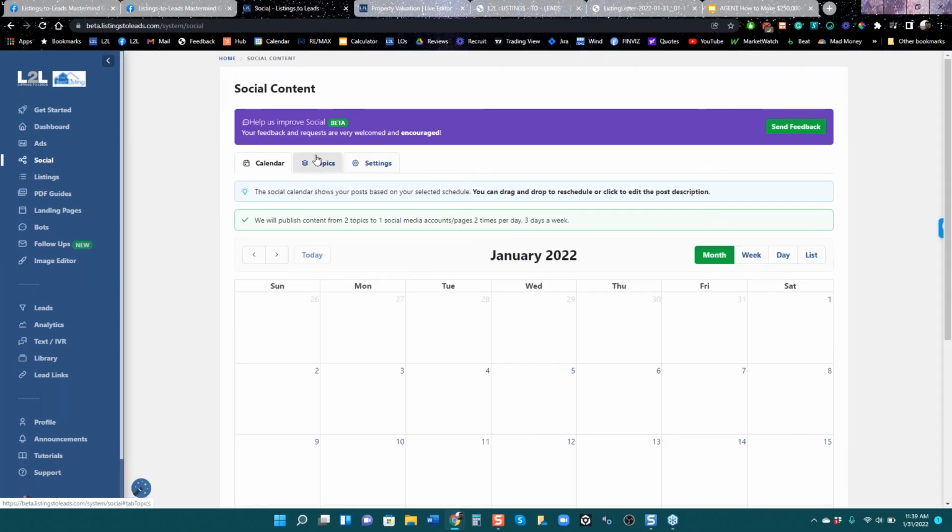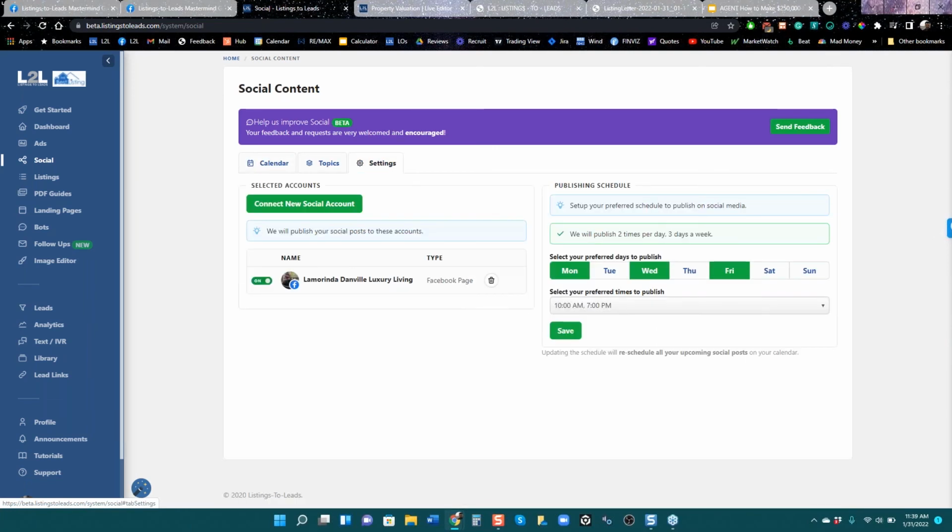So you choose your topics, then you click on settings. And settings is how you set the timing. I've got mine set to go out every other day. You can set the frequency and the time and save, and that tells us what way to go.